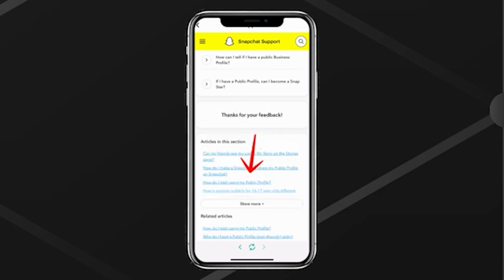And that's it. That's how you fix the public profile not showing on Snapchat.